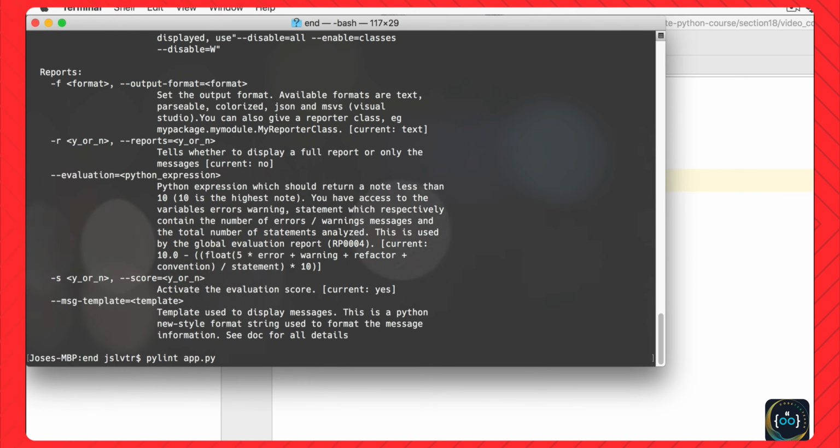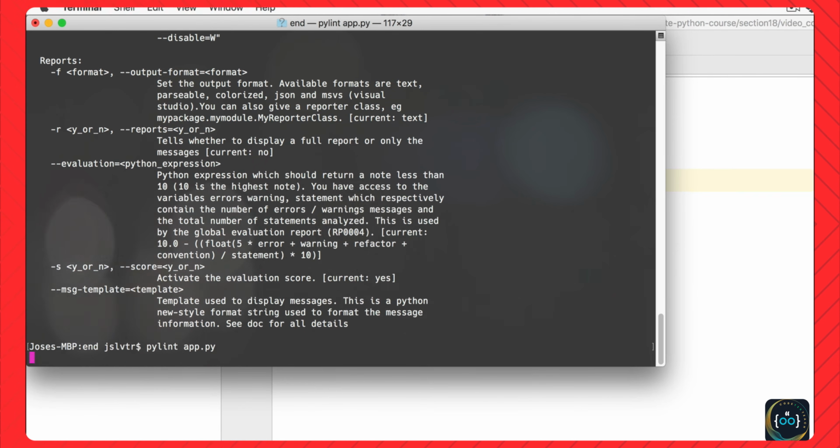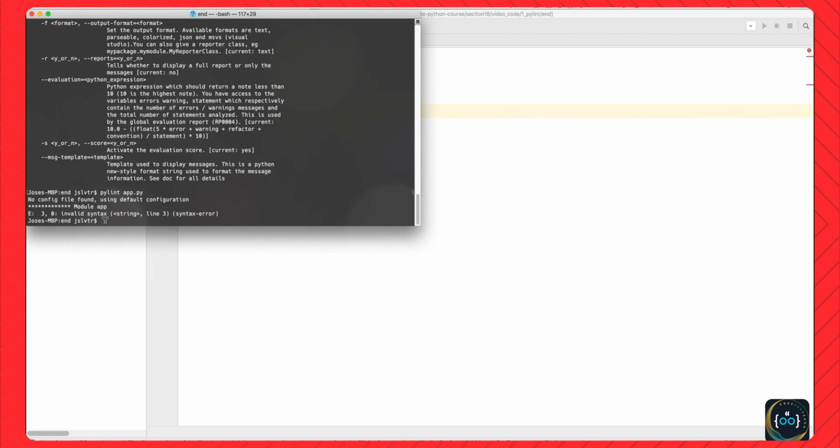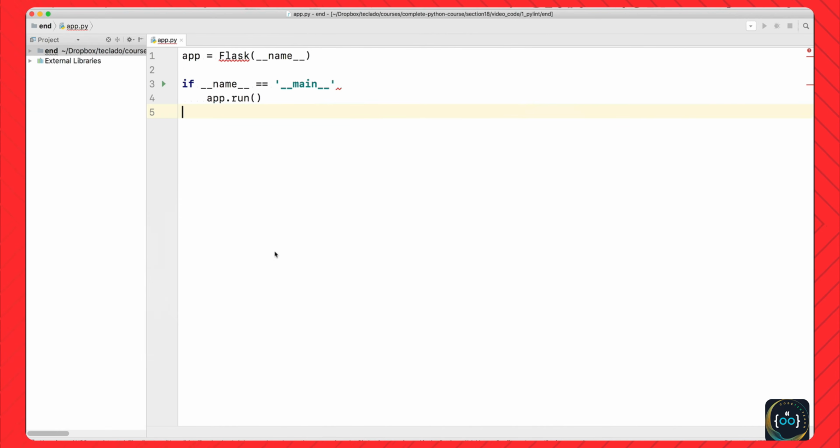So in this case, I'm going to type pylint space app.py, and it tells me the problems that are in the file. So here it says no config file found, so it's using a default configuration, and then it's saying in line 3 there is invalid syntax. It's saying syntax error. So what we can do is we can go ahead and open up the line 3 and see what happens there. And indeed, notice that it says line 3 syntax error.